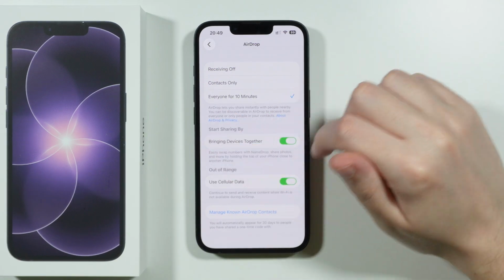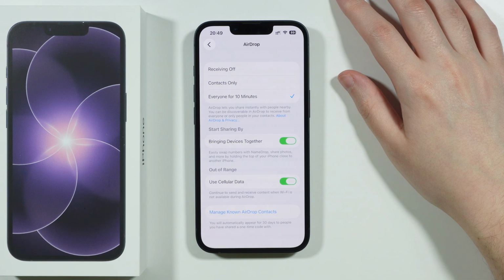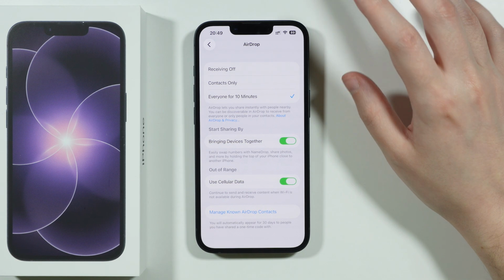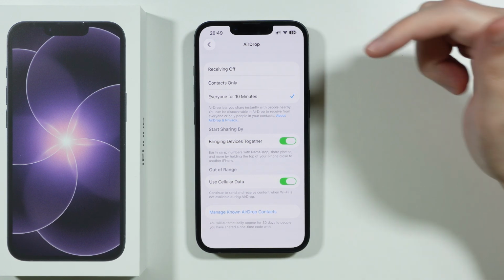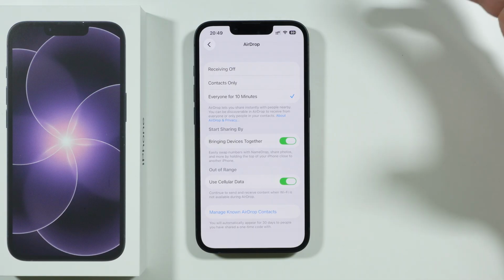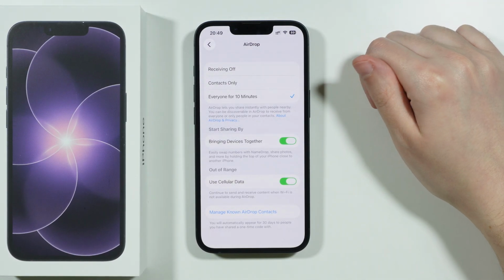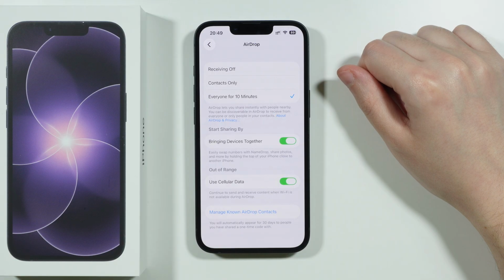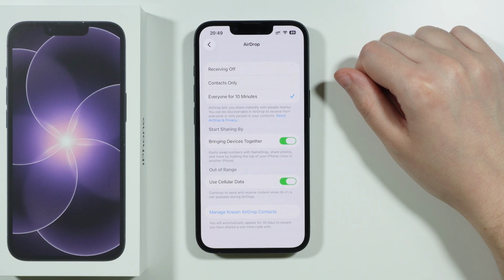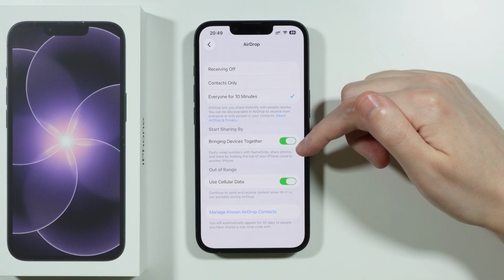Over here we also have the option to start sharing by bringing devices together. You can hold the top of your iPhone close to another iPhone in order to transfer files. So of course, if this form of transferring files via AirDrop is not working for you, then make sure that this option is enabled.